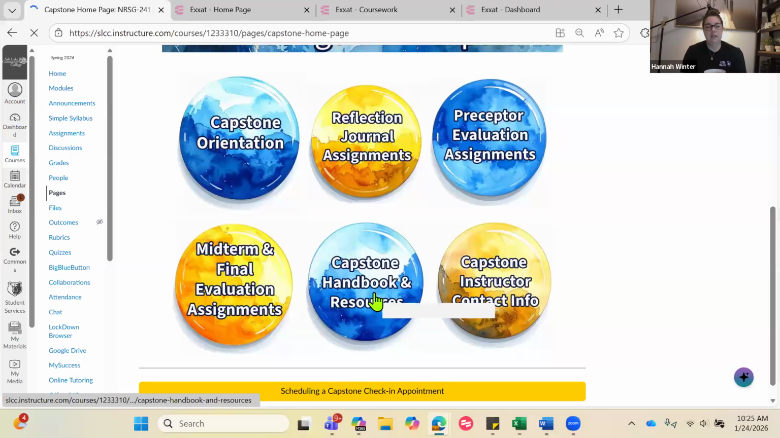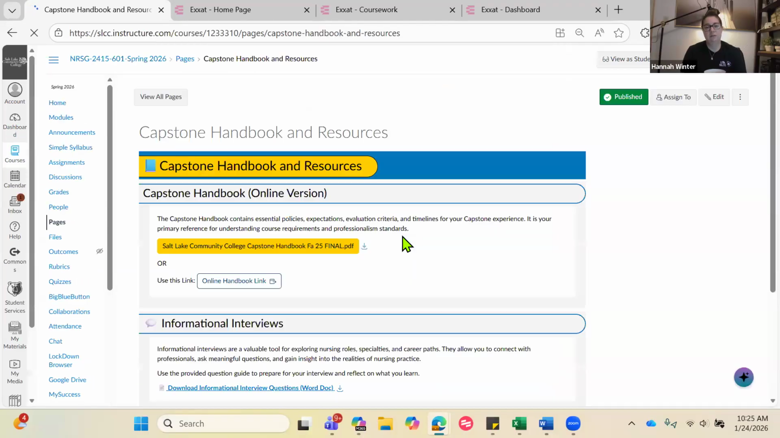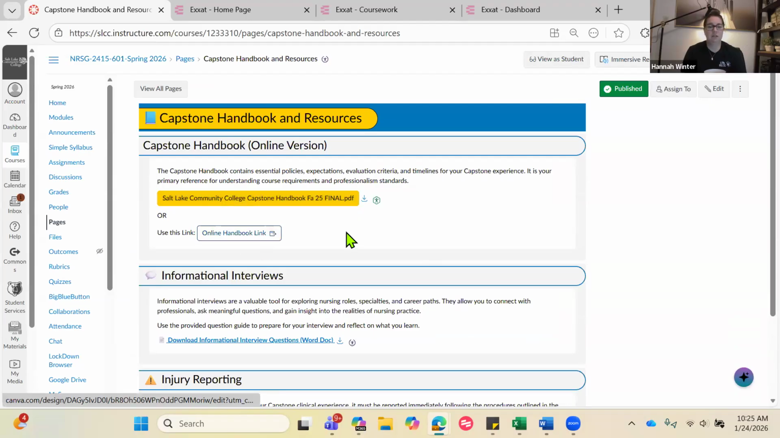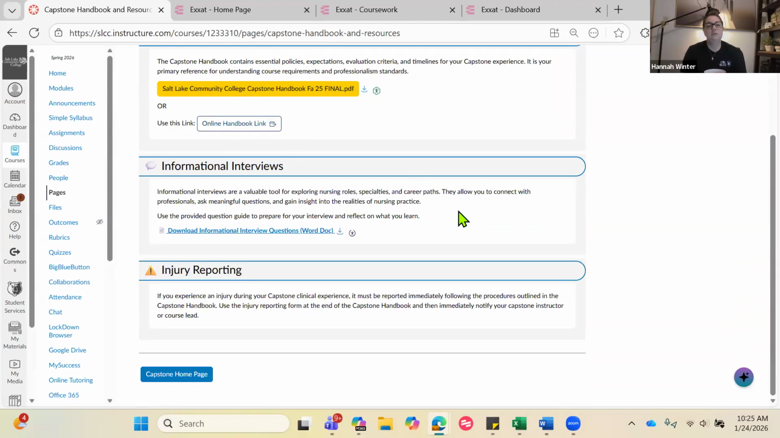So looking then at the capstone handbook and resources, again, it's just the PDF, or there's even an online link. Depending on how your capstone is going, whether you like the facility and the unit or not, sometimes we will suggest doing an informational interview with the hiring manager. That's where you'll find this Word document, which just gives you some information.